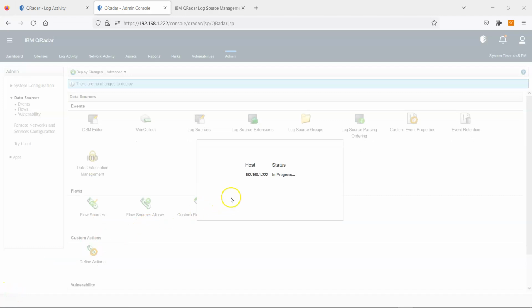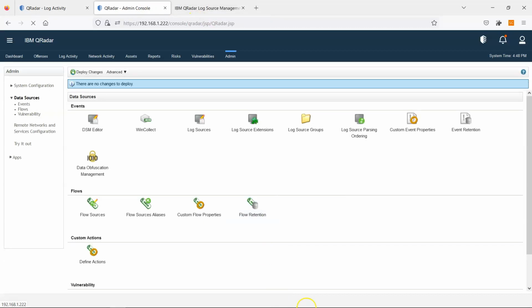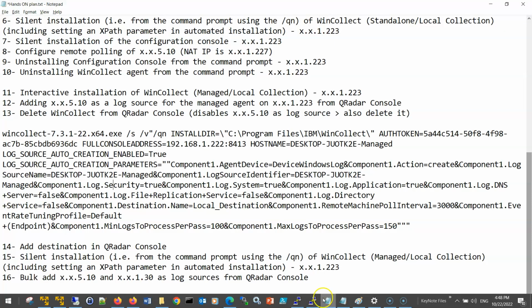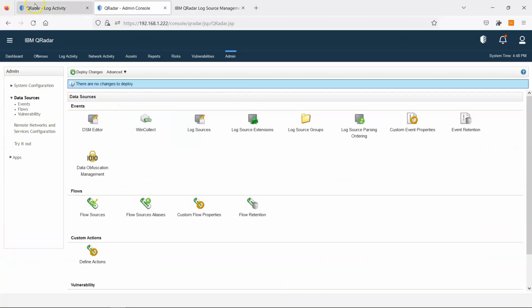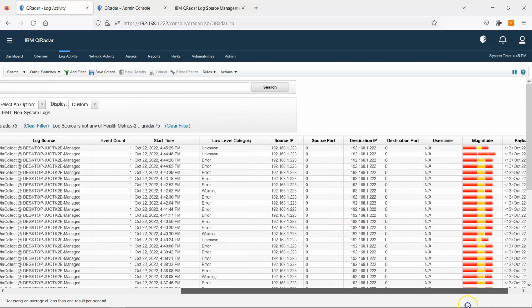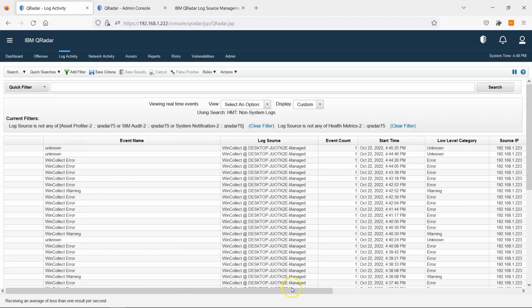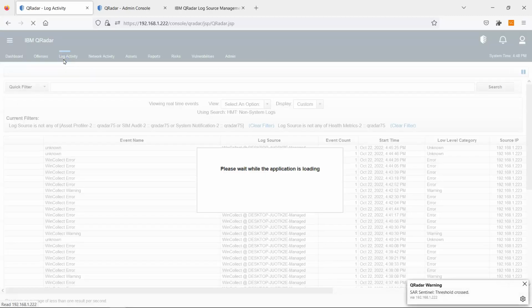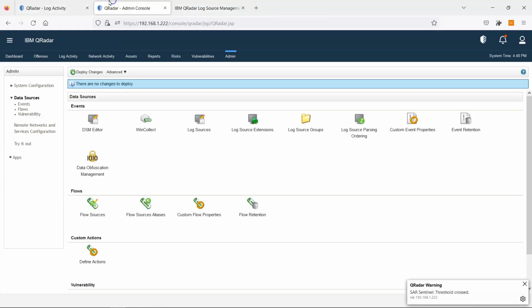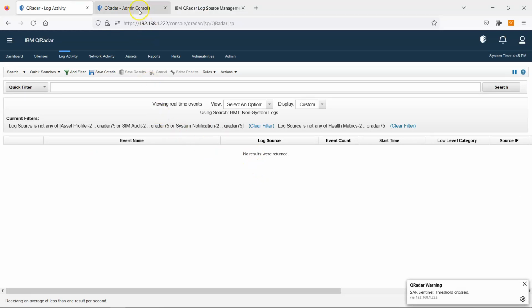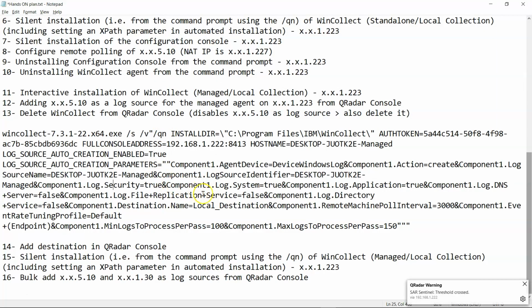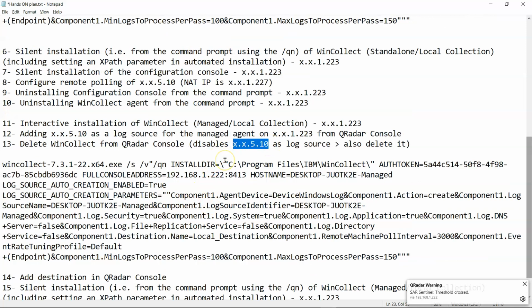The deployment is in progress, so shortly we should see it finished, and we can go to the log activity and check for events coming. Still not yet finished. And then we will move to, yeah, it's done. And then we need to add the log source from the QRadar console. But first, let's make sure that events started to come. So let's refresh log activity. Meanwhile, we can add the log source, no problem, as long as we see the agent in the WinCollect tab, so we are good.